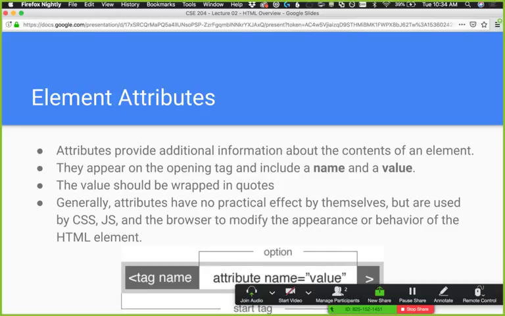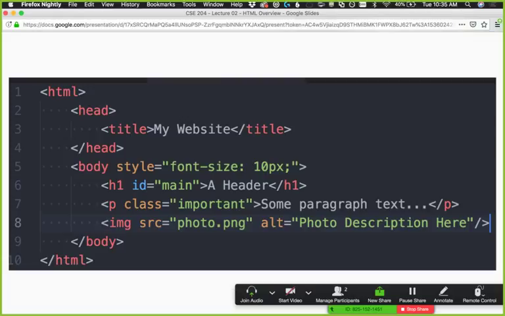So again, here's an example. We've got our tag name, then we've got the attribute name, with a value. So again, this could be like ID or class. There's a lot of options here that we'll go over as we start looking at tags, and then we'll provide the value. Only on the opening tag, it's a way of providing some sort of additional information.